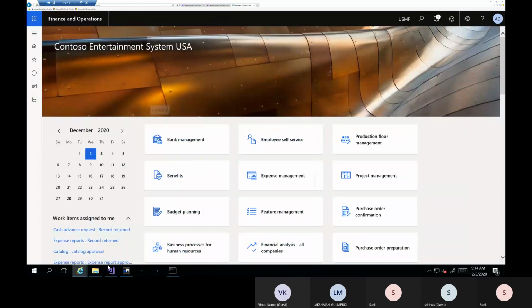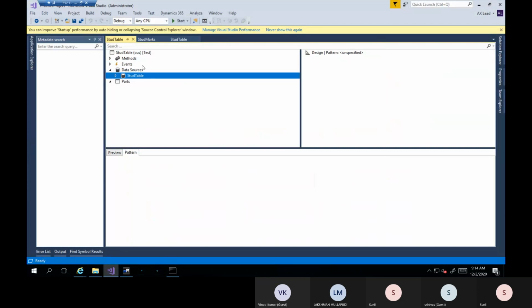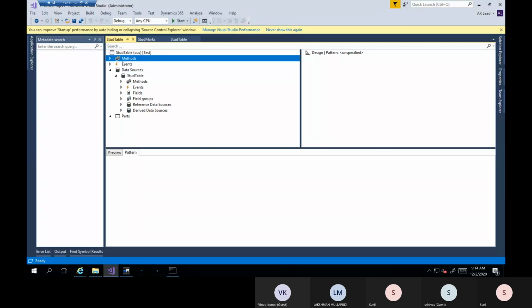Once we create the forms, whatever table we would like to show in the form, we will add that table as a data source. At the data source level, if you expand the data source, you can see multiple nodes. Wherever you see methods, next to that you can see events, because events are completely related to methods only. I will discuss that later.